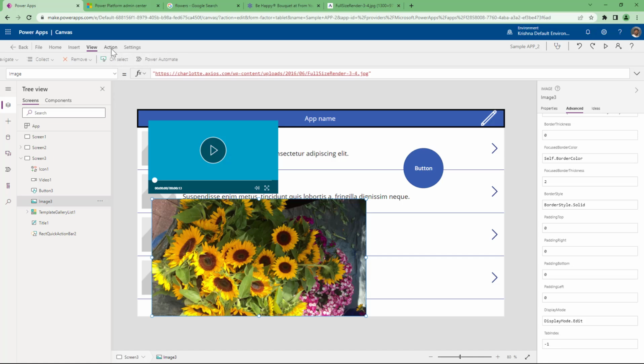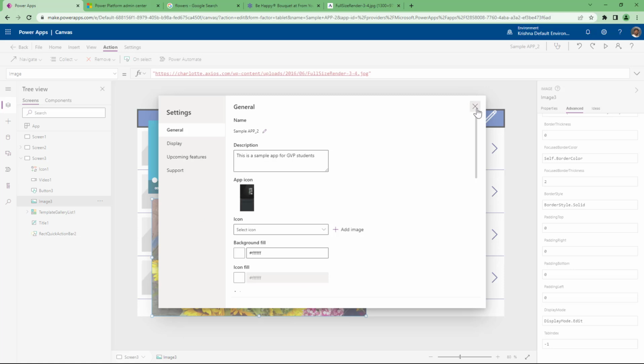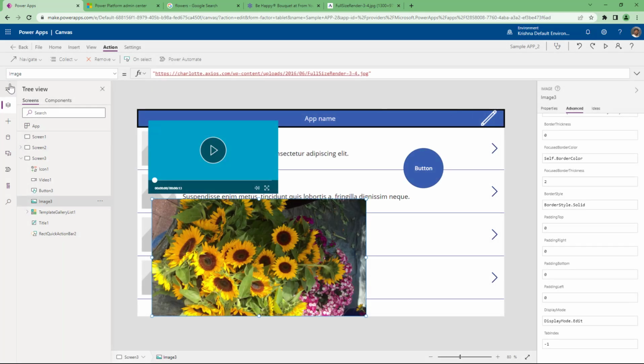Okay, the next one is action. What are all the various actions we can perform on the selected control? Last but not least, settings. We have already gone through the settings. And let's understand the left hand rail.